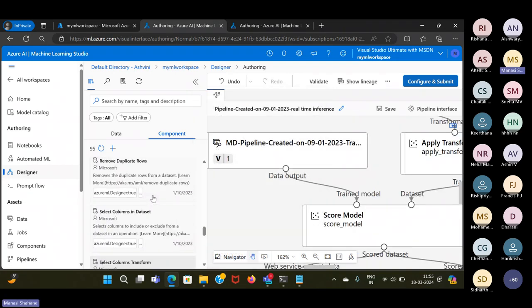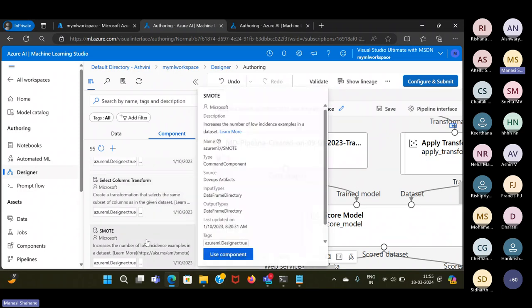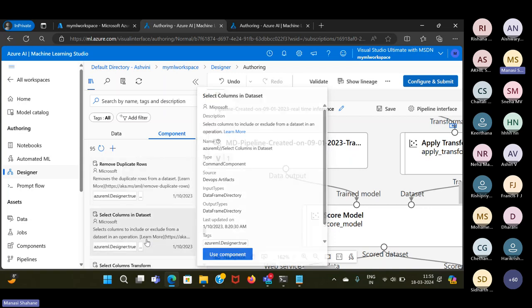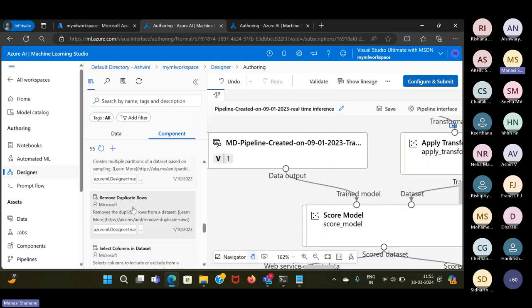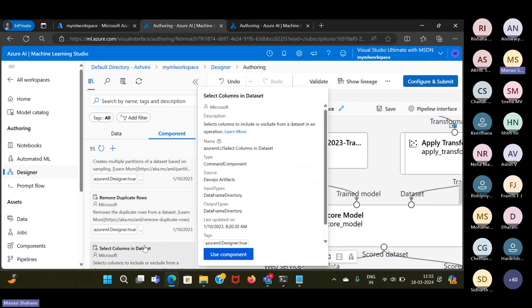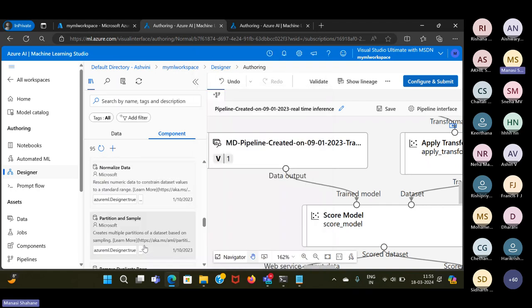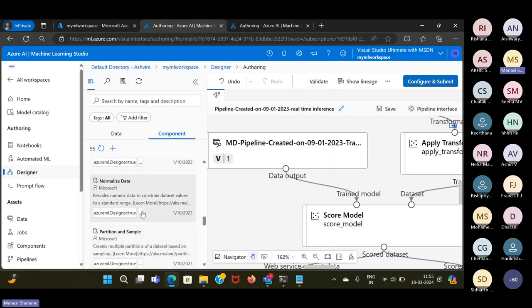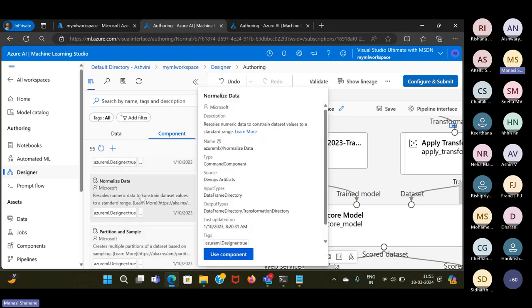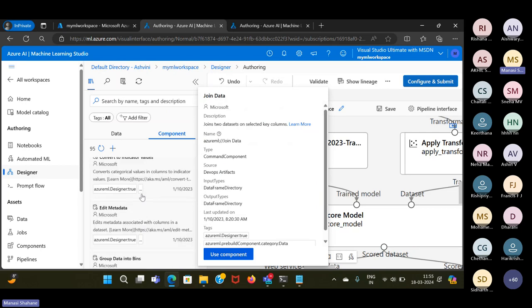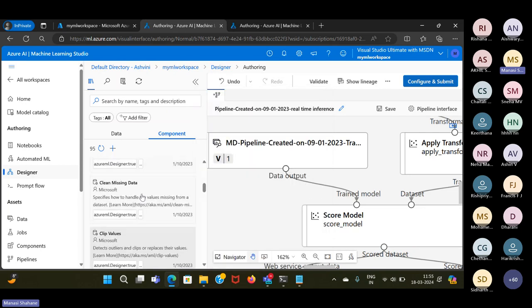You can even use Morty if you know how to use it. You just drag it and do basic configurations and you can easily do that. You can remove duplicate columns, select the columns that you want, and remove the columns that you don't want. Once this is done, you can even normalize the data. I'm not going to go into much depth on that, but you can normalize the data.